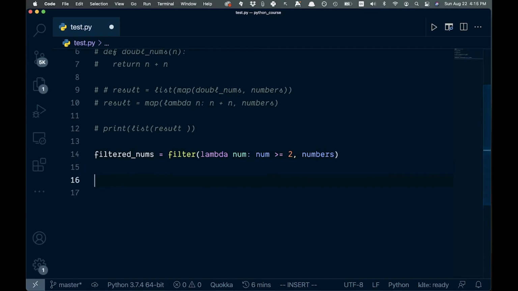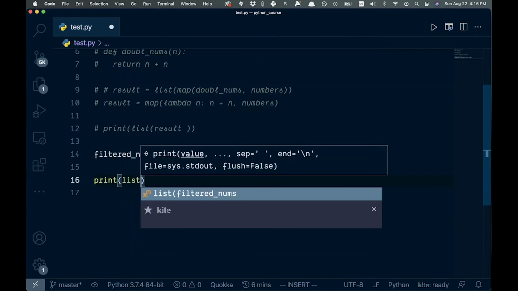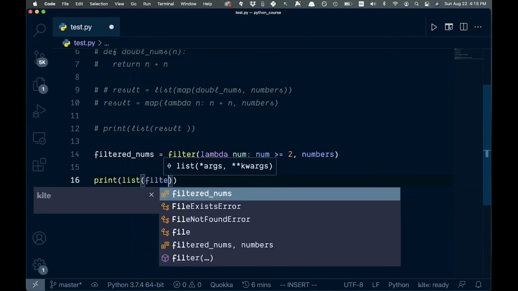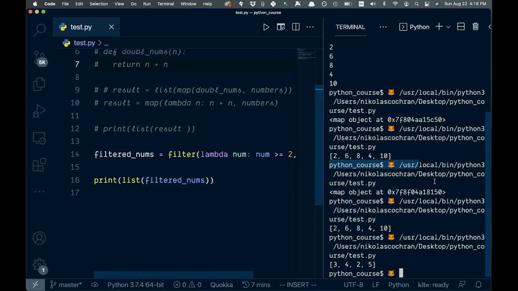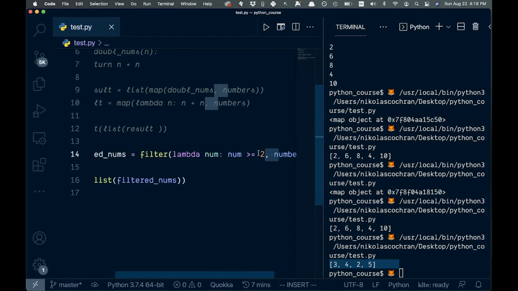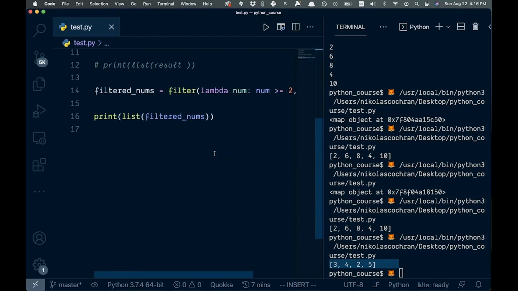And then we can come down here and we can just print that out. So let's say print, and again we'll say list, and then we'll say filtered nums like that, and save that, and let's run that. And again, we are going to return all of the values that are greater than or equal to 2. And that is that. So for us, that's just leaving out this one. Okay, so that is the map and the filter.